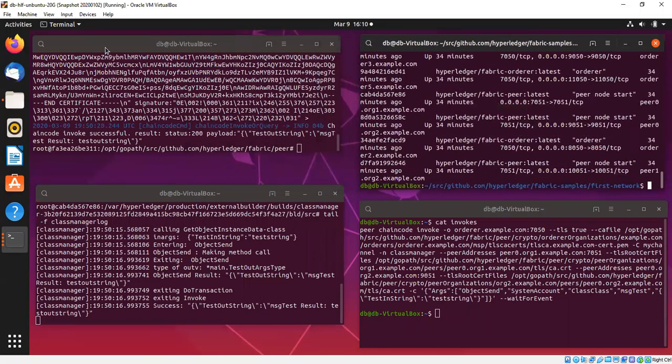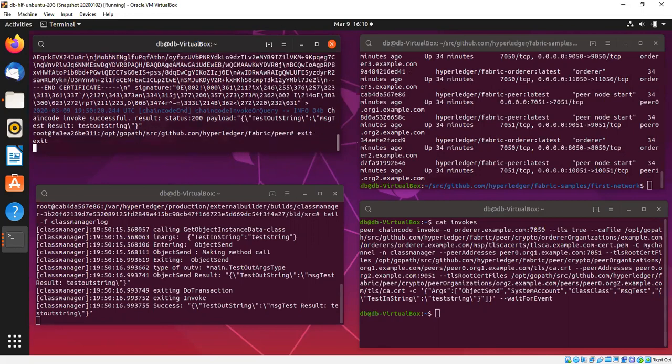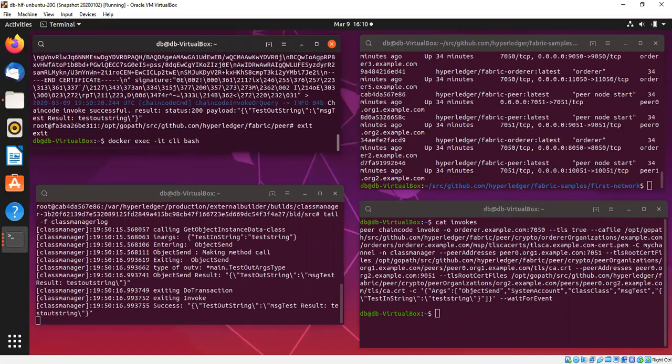Over on the top left, I'm actually in the command line interface container right now, the CLI. To see that, I'm just going to pop out and back in. I'm going to exit from it, and I'm going to go back in. This will just exec a bash in it, and it's up there.